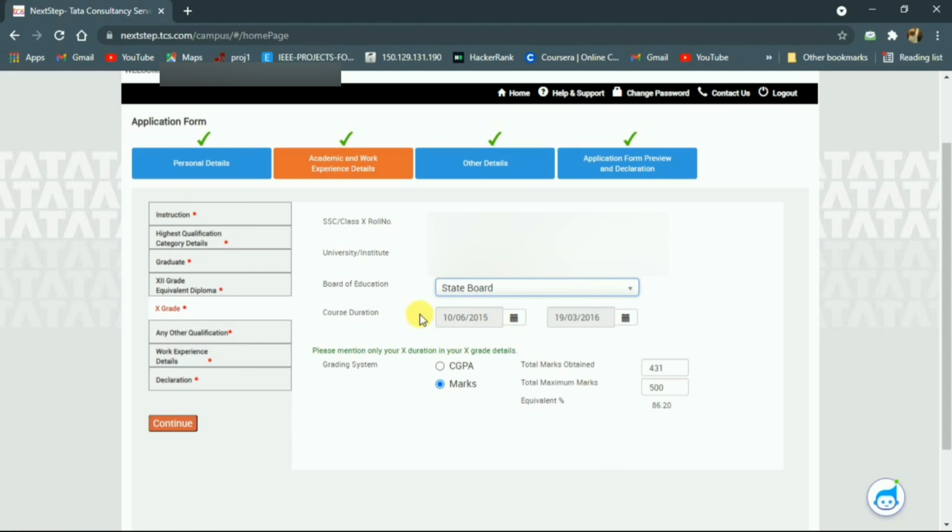You can select any random date. You have to select the month as June, and you can select any random date, and the passing out month will be March in 2016, and you can select any random date. After that, in the grading system you have to enter your marks. You have to mention the total marks, that is 500, and the total marks you have obtained, and the percentage will be calculated automatically here.